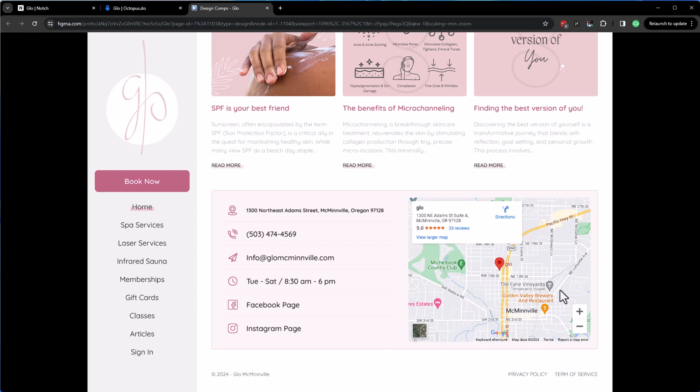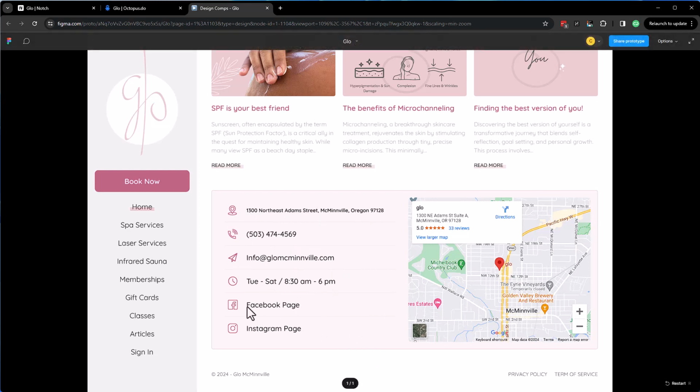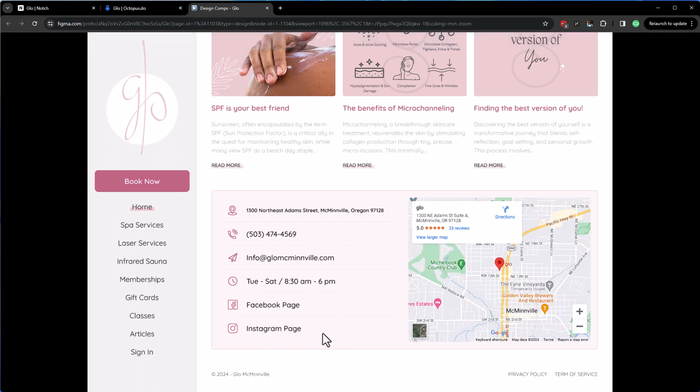Now, we always embed the Google map in the footer. This is a powerful technique to tie in your Google business profile with your website, and we want this on every page of the website. It's a very strong signal. And then down here, we just have your address, your phone number, your contact email, your open days and hours, and then links to your Facebook page and your Instagram page.